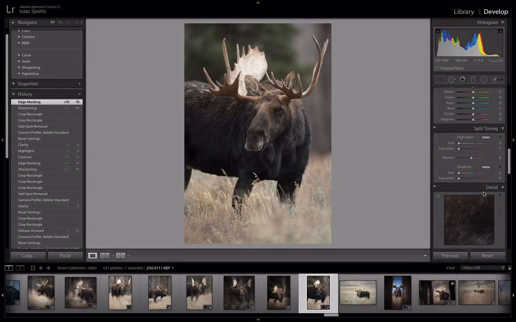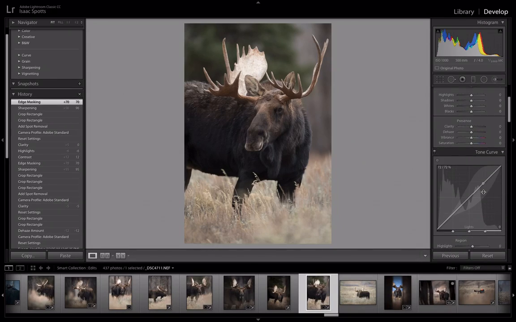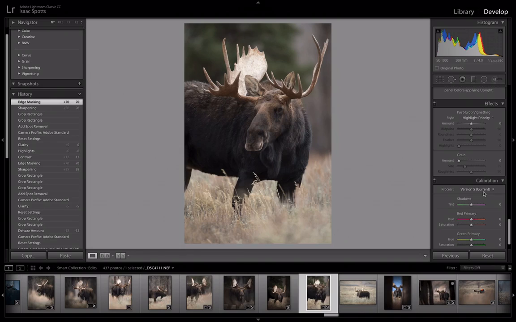Next, what I'm going to do is, let's go down to vignette. I want to add a little bit of vignette to draw the focus more to his face and less to the background. So let's just play with this a little bit.